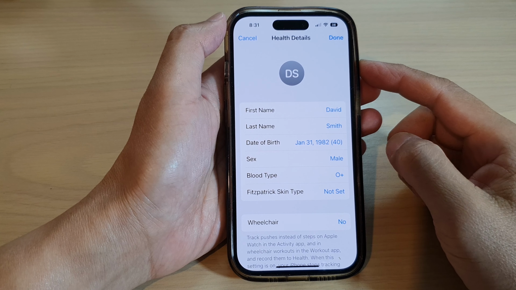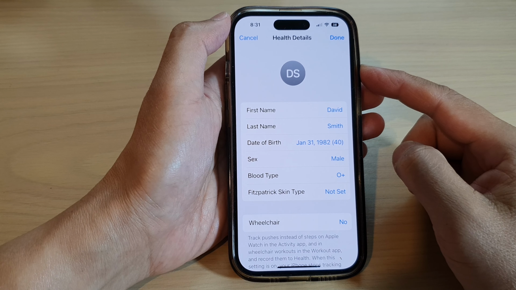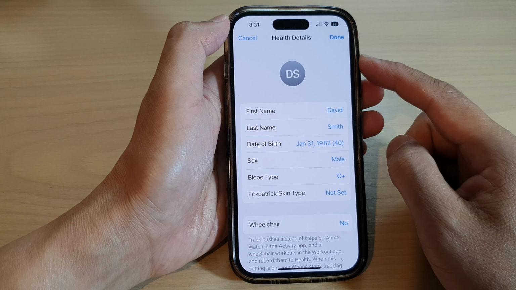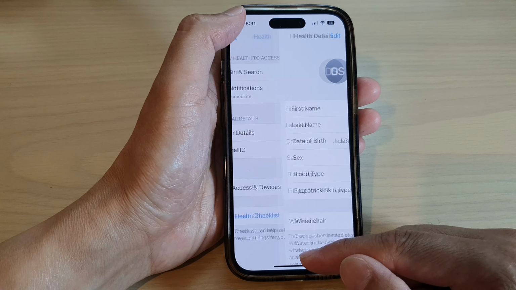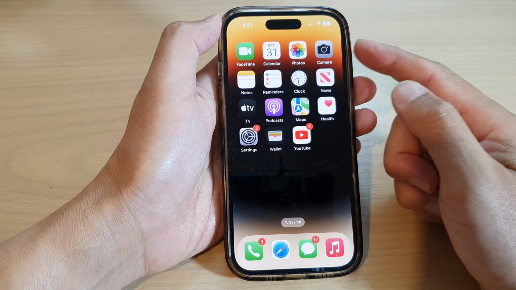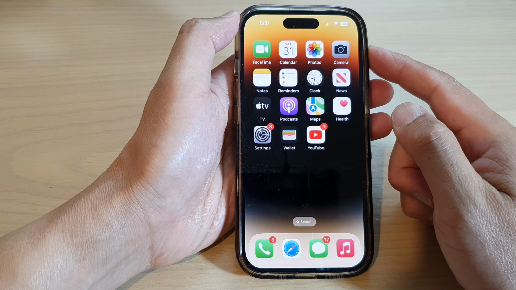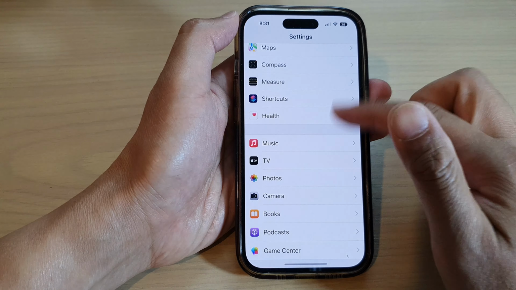Hey guys, in this video we're going to take a look at how you can change the health details on the iPhone 14 series. First, let's go back to the home screen by swiping up at the bottom of the screen. From the home screen, tap on settings.